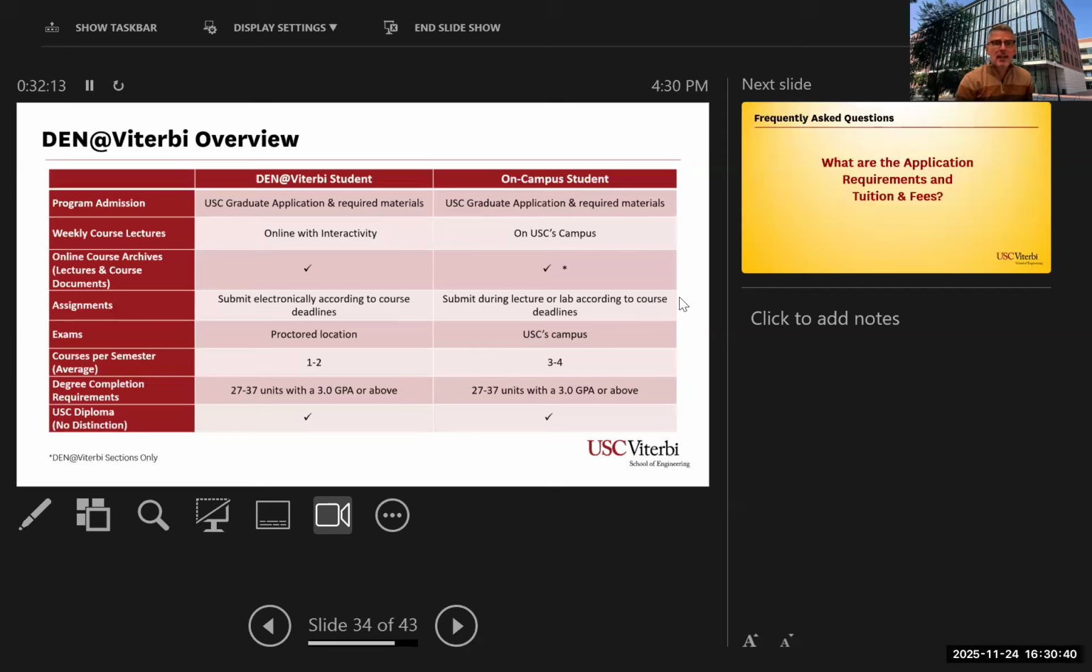So yeah, this basically gives you a general overview. Pretty much anything that you can do in person, you can also do online if you're considering being a DEN student. Keep in mind that for international students, you do not have the DEN option. You have to actually be on campus in person.